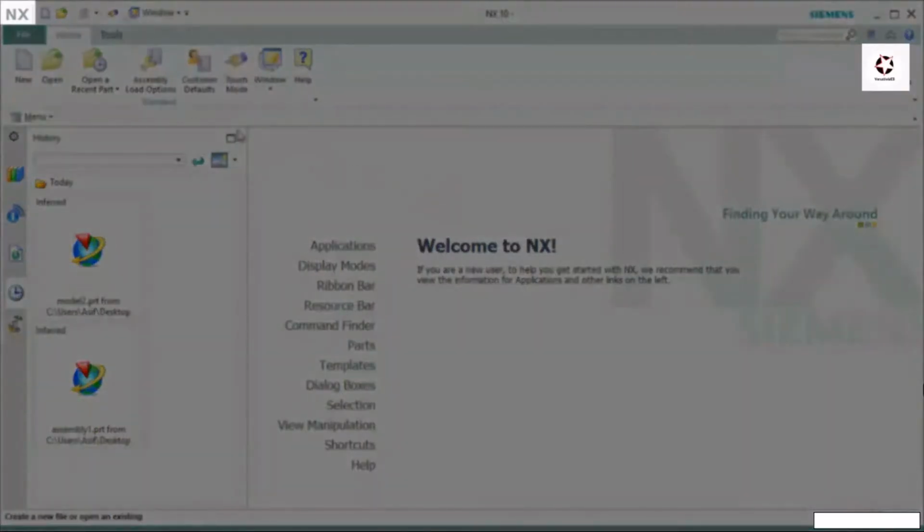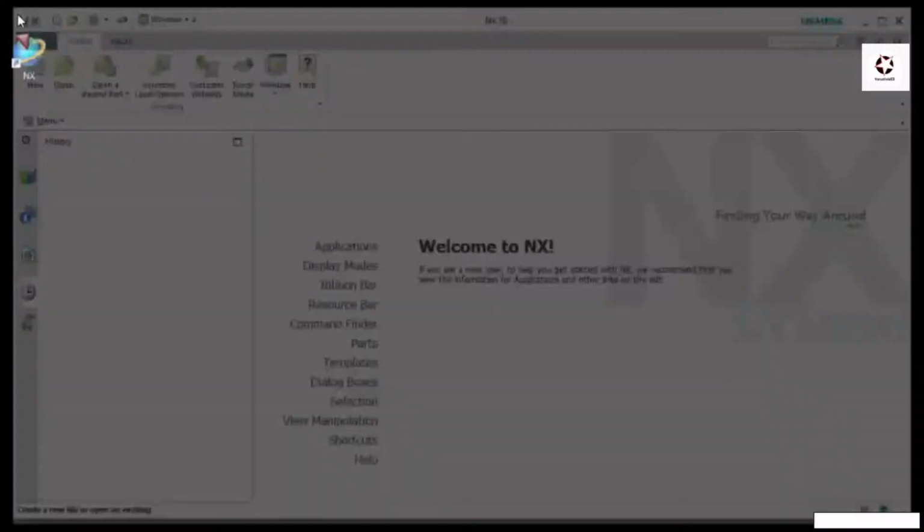At the top left corner, you will see there is one icon, the NX icon. Don't double click on this icon. If I double click on this icon, this NX application will shut down. So I will launch it again.